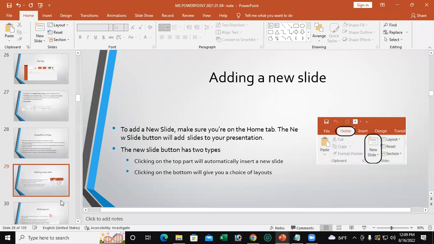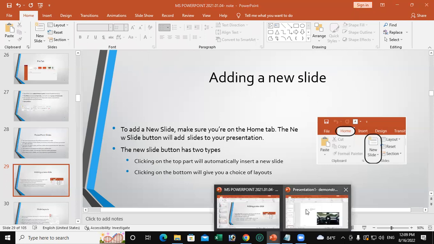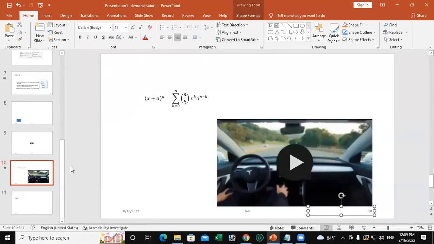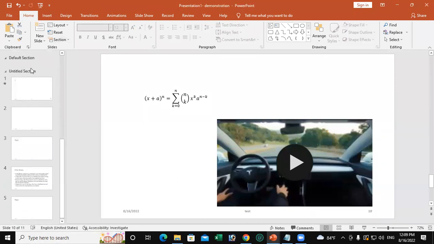First, clicking on the top part of the button will automatically insert a new slide, and clicking on the bottom will give you a selection of layouts, right? You can see different layouts, and you can select the layout that you need to use. Now let's see how you can insert a slide into your presentation. I have created a demonstration presentation here, and it contains different things, right?